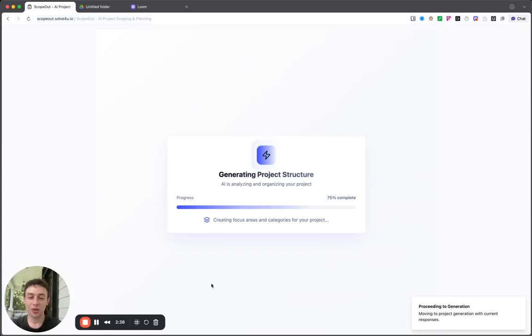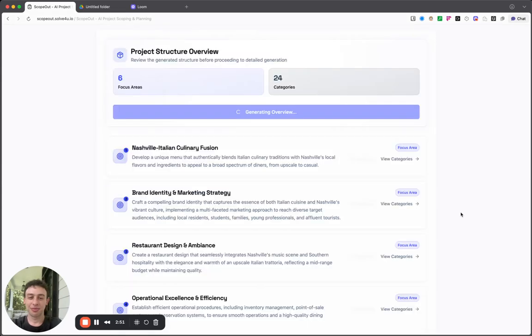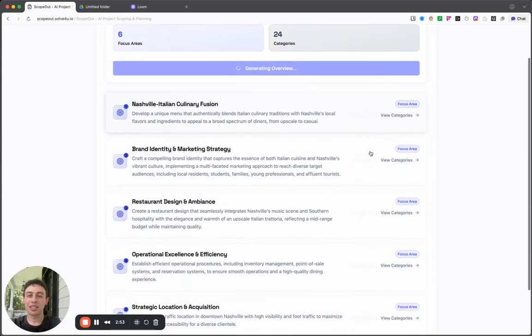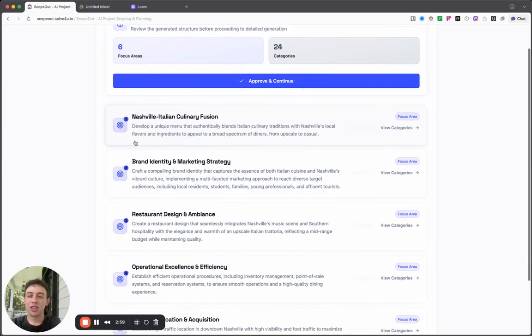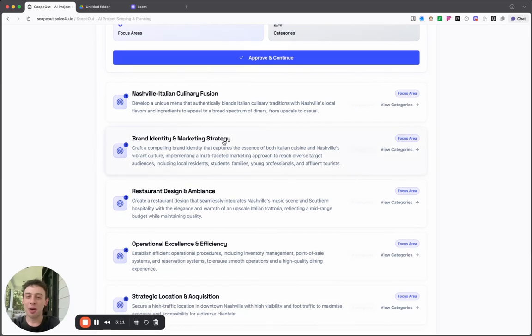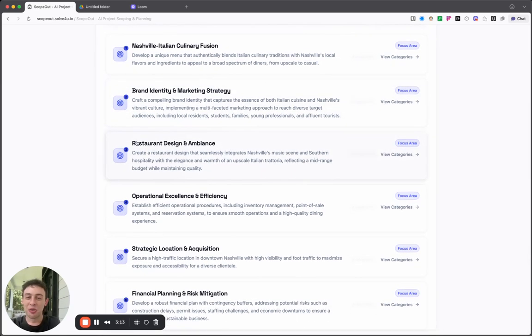So this is going to generate the focus areas and the subcategories, which is basically the high level of topics that our project's going to generate. Awesome. So our focus areas that it generated, so 6 focus areas and 4 categories. So Nashville Italian culinary fusion. So this is about the menu, develop a unique menu that blends Italian culinary traditions with Nashville's local flavors. Boom. Brand identity and marketing strategy. That's very important. Restaurant design and ambiance, operational excellence and efficiency.